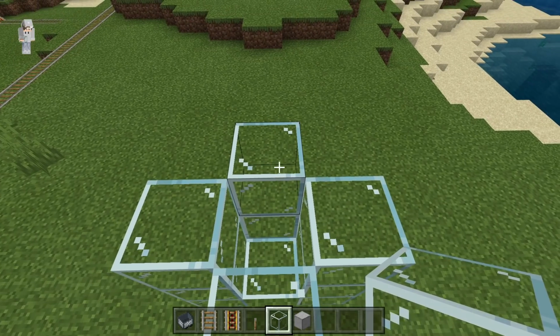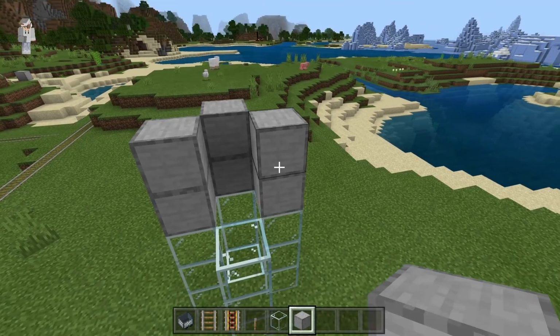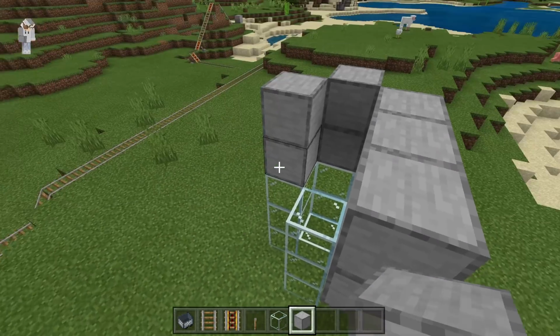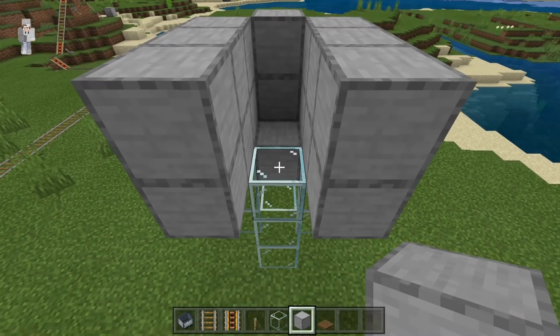After creating your 1-block chamber, place 2 blocks over here, 2 over here, and 2 over here. Now extend this wall 2 blocks this way, and extend this wall 2 blocks this way. After doing that, place a block over here, then create a little staircase that leads to that spot.